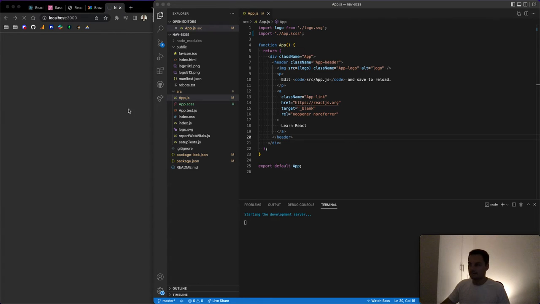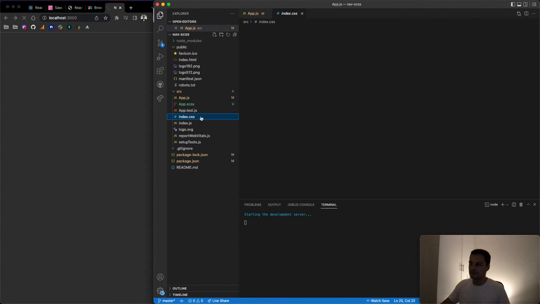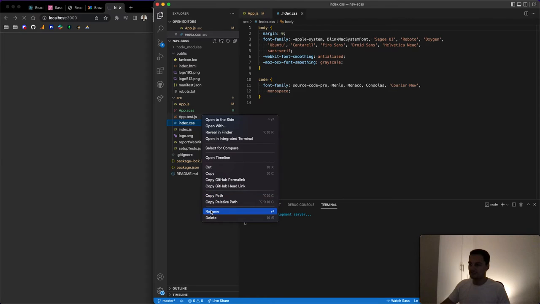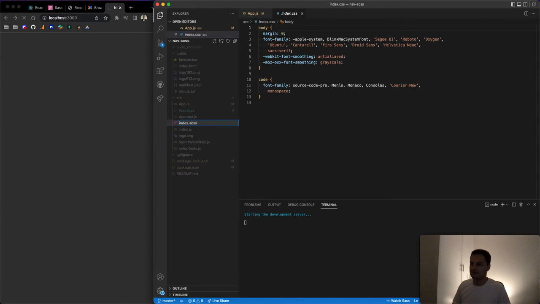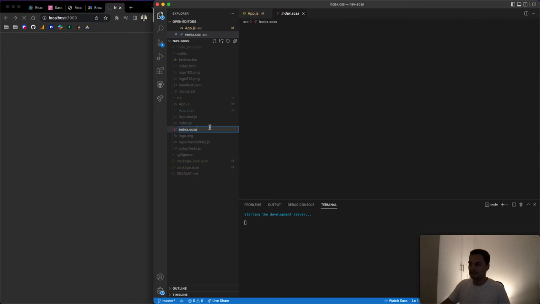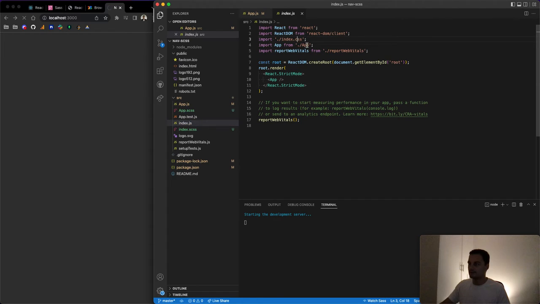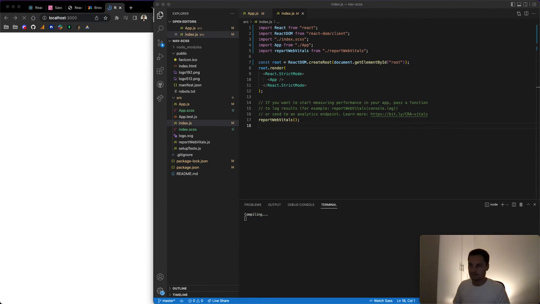Okay, so it's still going, but what I'm going to do as well is also just rename index.css to index.scss, and again, like before, we'll update the import in the JS file of that, like so. I don't know why it's taking so long. I think my internet or actual laptop's probably running a little bit hot. Let's just see. There we go. It should open now.